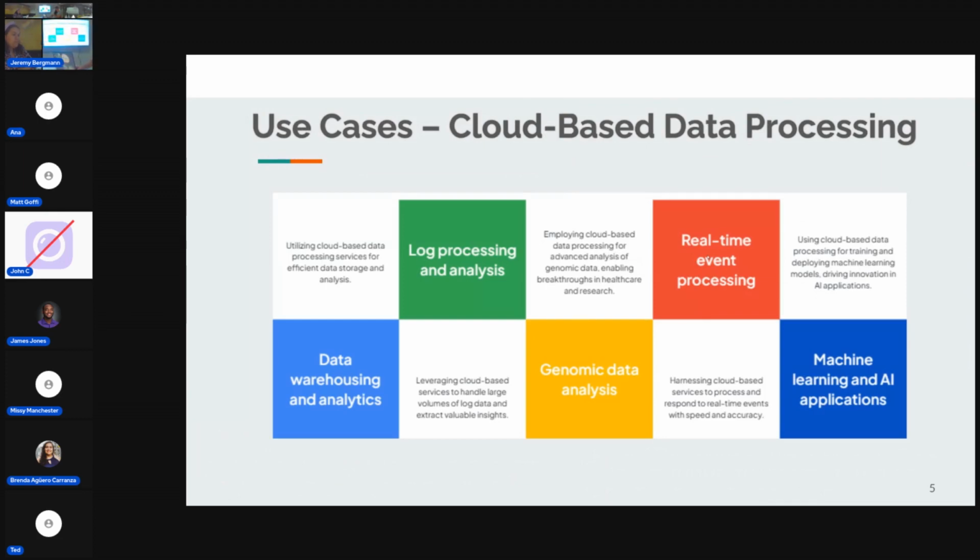Okay. So use cases, cloud-based data processing. This is kind of like getting familiar with all of these things that we talked about, but also sort of like the why. Why is cloud-based data processing important? So important for data warehousing and analytics. So data factory and your databases and being able to store historical information and business rules. That is really valuable for businesses. So cloud-based data processing services make it efficient for data warehousing, data storage and analysis.